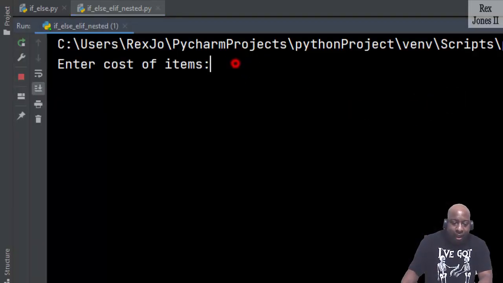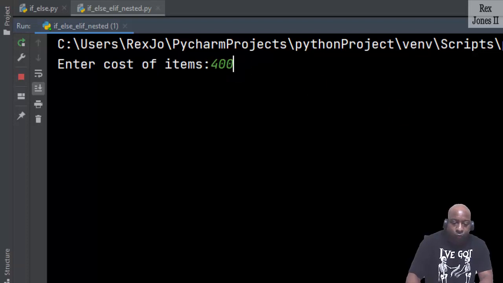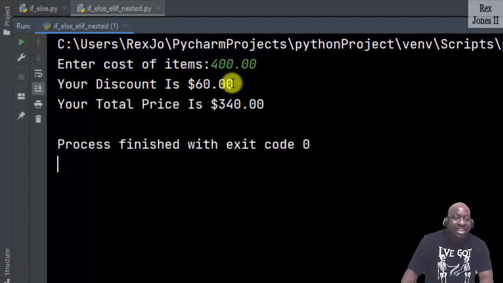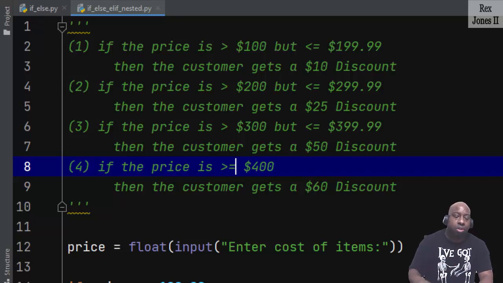Now, let's run again. And I'm going to add $399.99. Now, we see $50. Next is $400 even. And we see $60 because if we think about the condition, if the price is greater than $400. Now, I made a mistake and it should be greater than or equal to $400. Now, let's do one more thing because it's good to test for many conditions. Therefore, we must think about our code and the possible values before we say it's all good.